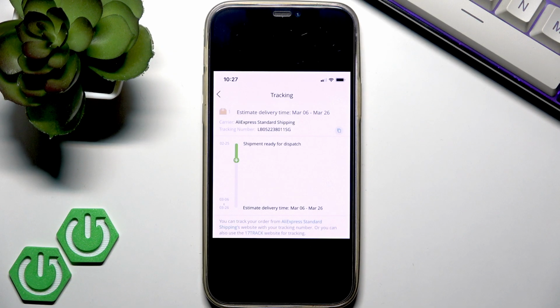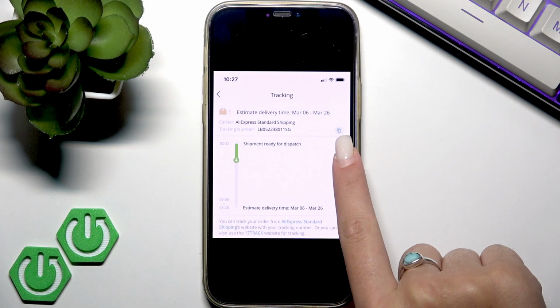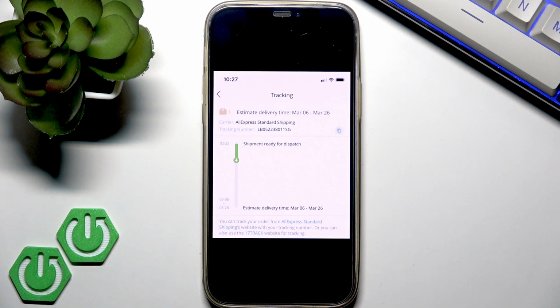But for example, if you don't like this built-in tracker, you can copy your tracking number by tapping this button and pasting it into a universal tracker. Like AliExpress suggests I use this tracker that is called 17track, but actually it doesn't really matter because all those trackers work according to a similar principle. So paste it, and you can see there even more detailed updates about your order.